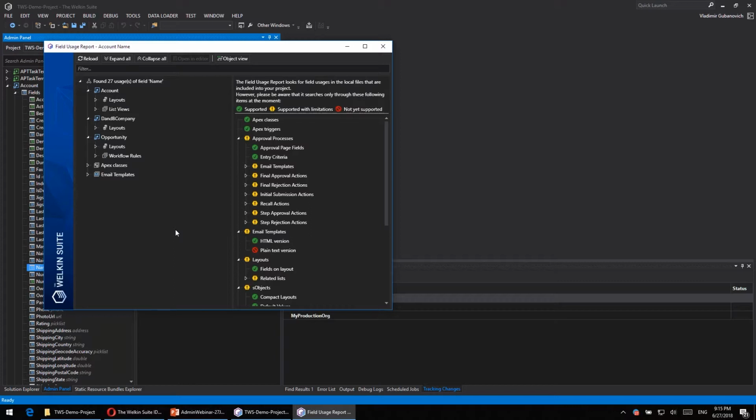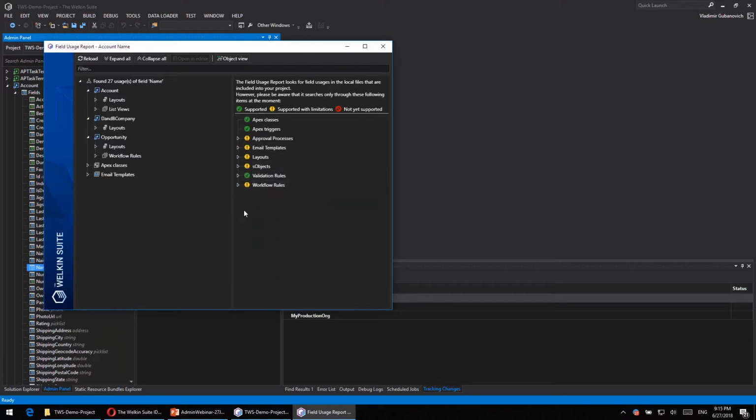In our case, in the field usage report, once you open it, on the left side you see the report itself. But on the right side, during the process of implementing this feature, we found out that a field can be used in about 60 different places across the organization. It's too many things to cover at once in a good way. This is why, to inform you right out of the box where we are looking, on the right side of the screen you can see the full list of places where the Welkin Suite looks for your field.